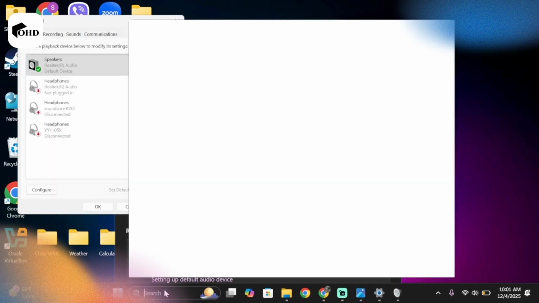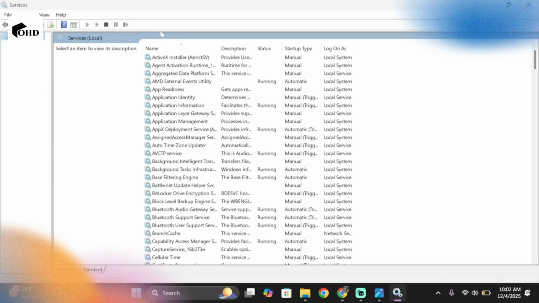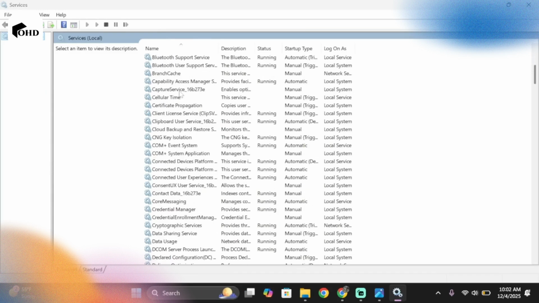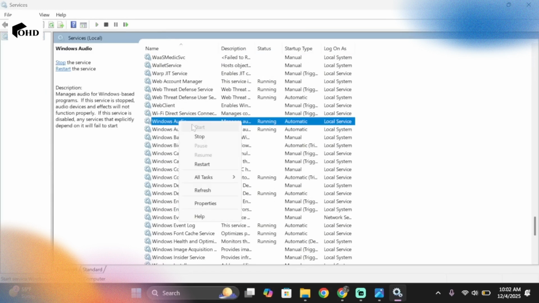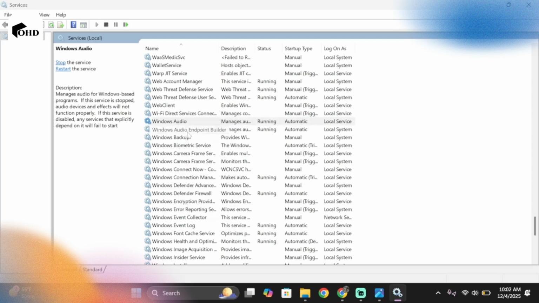Now on the search menu, simply search for services and then inside here simply find Windows Audio Service. Click onto it, then tap on start. If the option is grayed out, simply tap on restart instead. Do the same for Windows Audio Endpoint and restart the device if the issue is fixed.